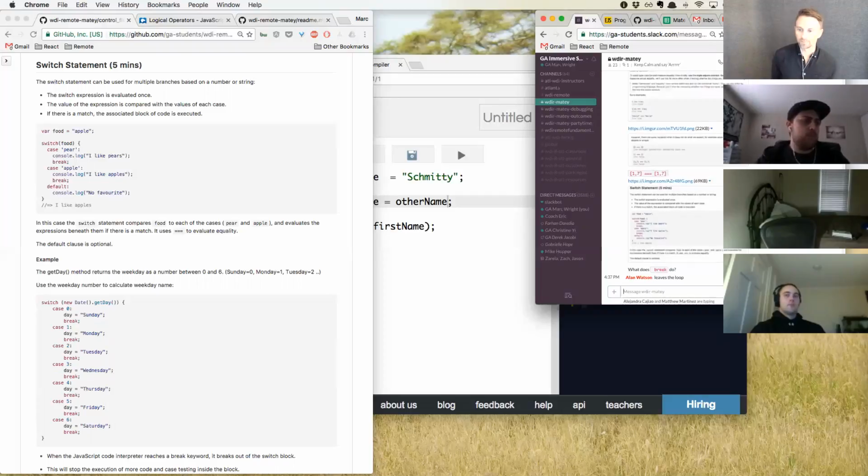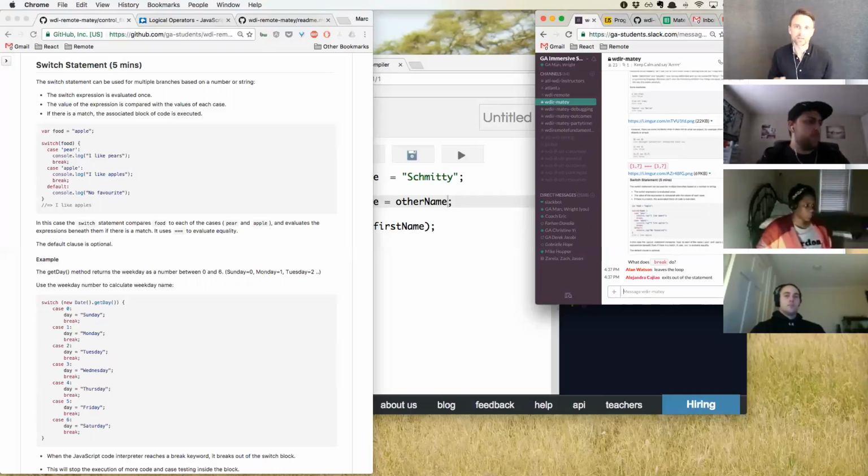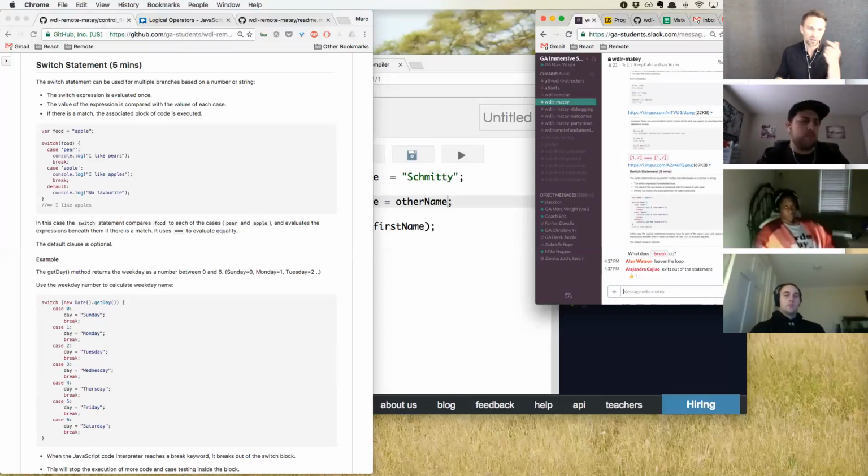See some folks typing. Yeah, it leaves the loop. So this isn't technically a loop. We'll talk about loops tomorrow, but yeah, that's the idea. Whenever we put that keyword break, once the condition is met, it's just going to exit the switch statement. Yeah, absolutely. Exits out of the statement. Yeah, thank you.